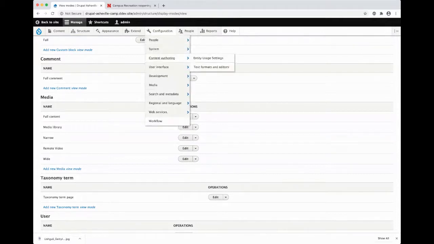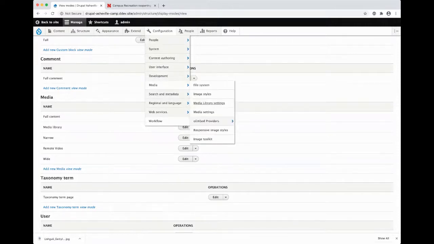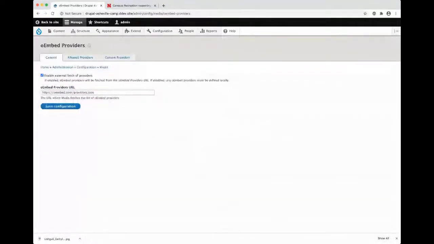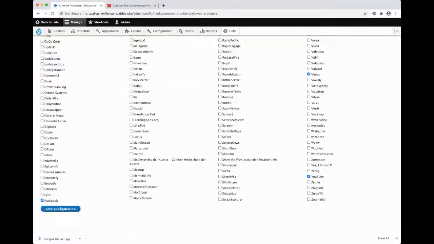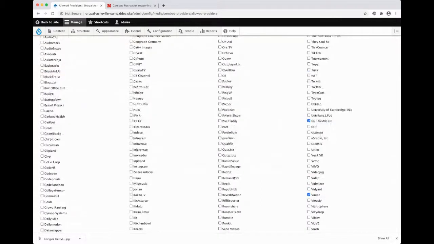The configuration for the oEmbed Providers module. So this first screen we have, this is where we can change that providers.json. We can change that to a different URL. We can also turn the fetch on and off. For allowed providers, this is everything that's in that providers.json file, plus any custom providers we define. When you check one of these boxes and hit save, now it becomes available to enable on a media type.